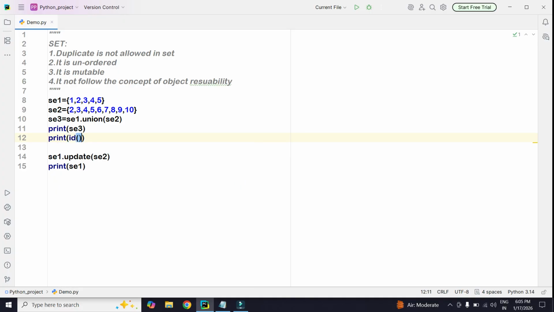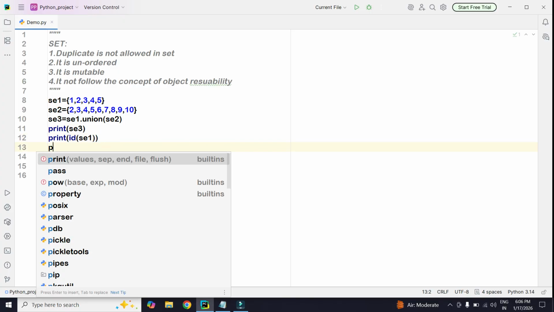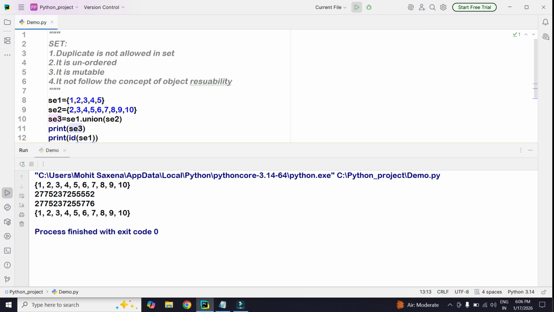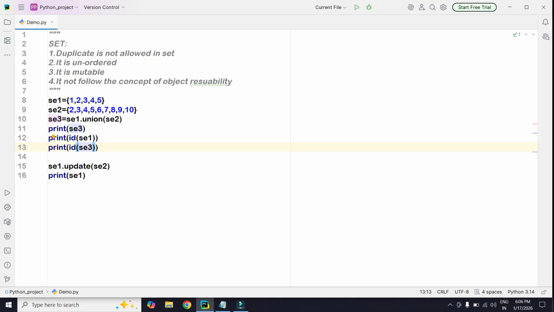Now we print the ID of SE1 and the ID of SE3. Actually I want to check whether it will create a new object or not, because union will create a new object. If the address is the same, it means it did not create a new object. And see, the address is different, it means that it created a new object. Hence we conclude union will create a new object but update will not create a new object. So that is the difference between union and update.